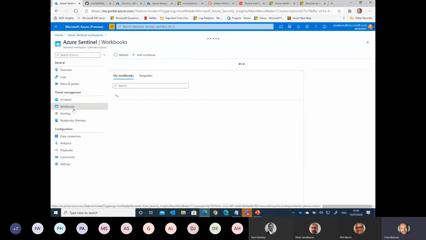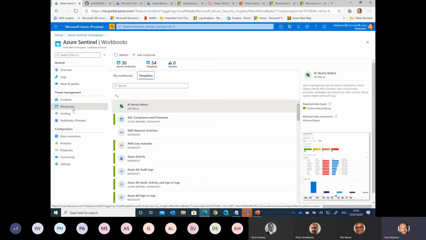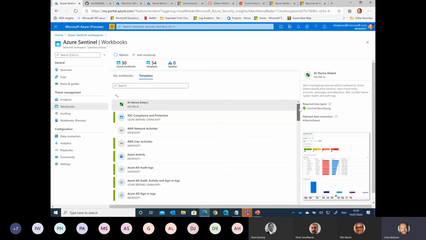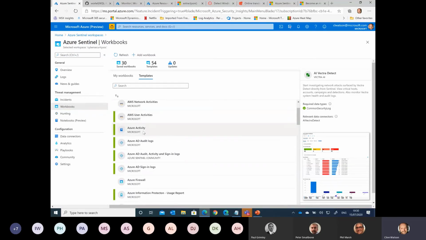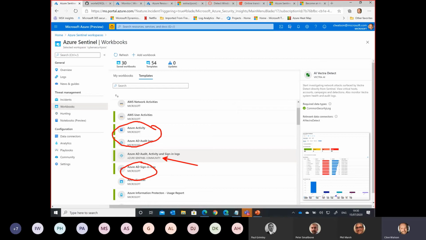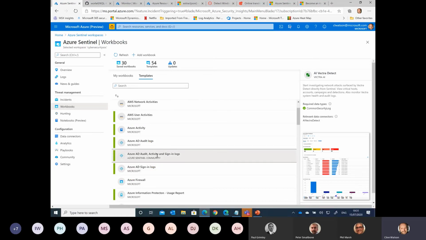The other visualization is workbooks, my personal favorite. These workbooks are generally supplied by the connectors. So there's a workbook for Office, or there are 3 workbooks for Office. There are workbooks for things like Azure Activity and audit logs, and there's also one from the community, which has come from the GitHub. The community said, we like those 2 and we like that workbook, but we want to put it all together in a single workbook. And you're absolutely able to do that.